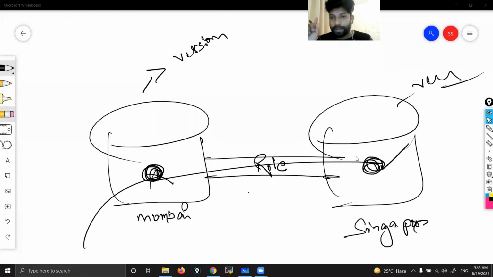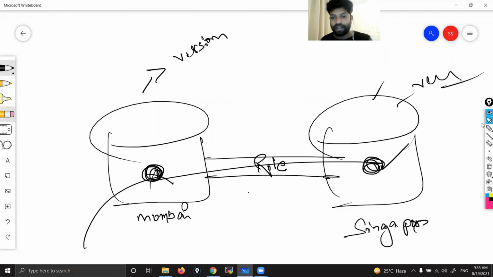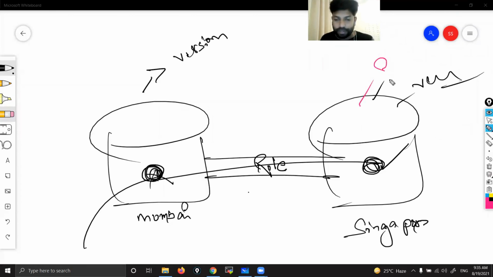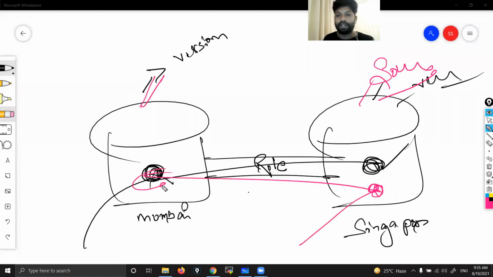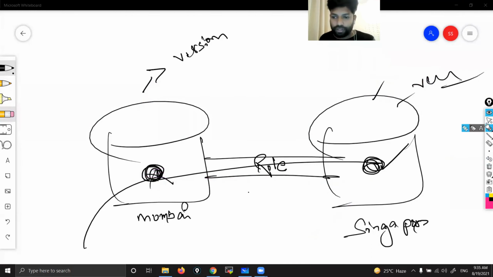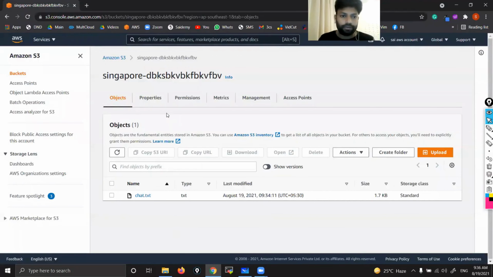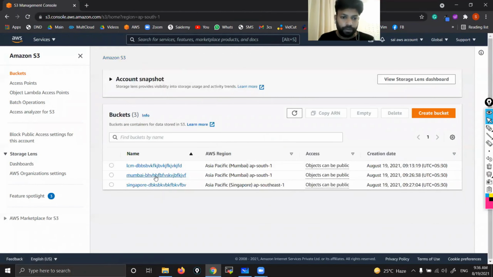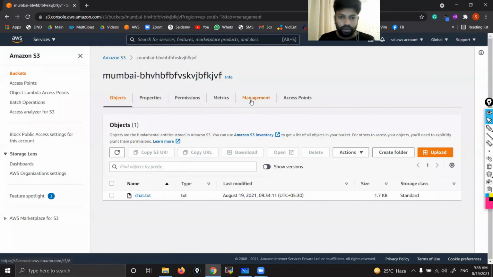Now if you want the reverse to happen, then you need to enable cross-region replication in the destination bucket again. That means this is going to be your source bucket, and you have to create that rule here. While creating, you need to click here and give the destination as this one. Then when you put something here, that will be copied there. So this replication rule goes from source to destination, not in a reverse way. Remember that. Like that, you can create any number of rules. Let me show you. If you go to the Mumbai bucket, you can create one more rule. You go to Management here.